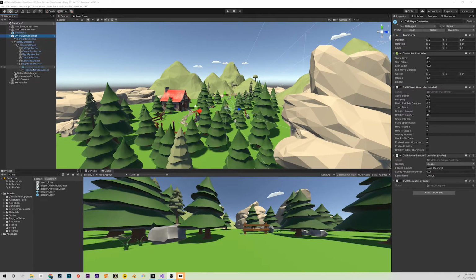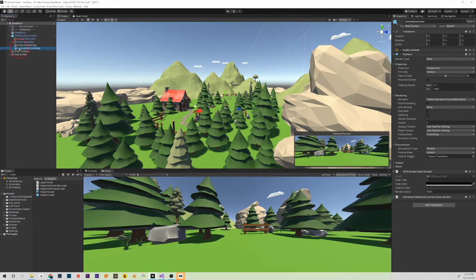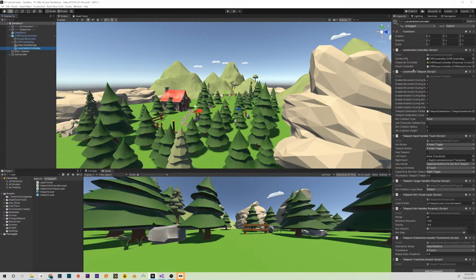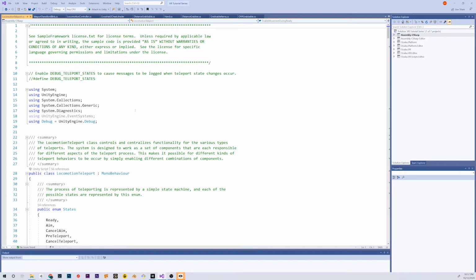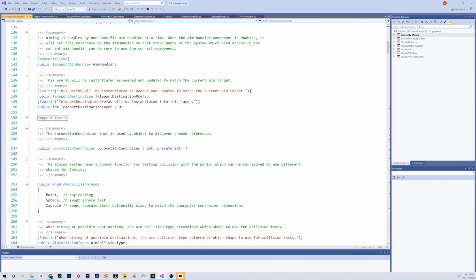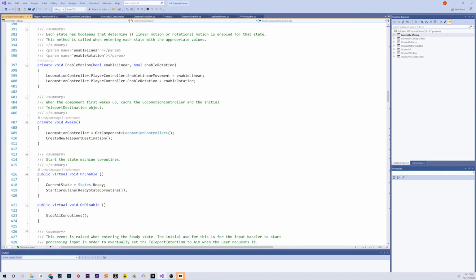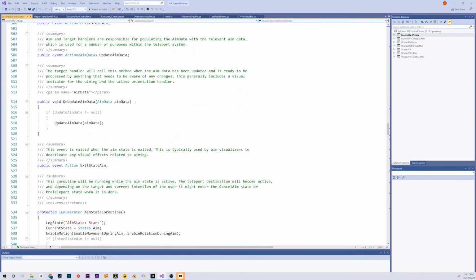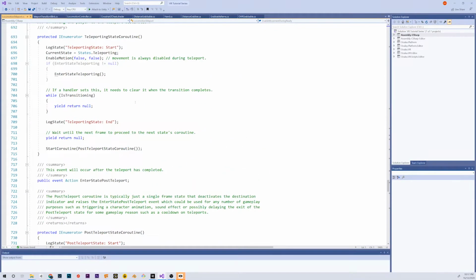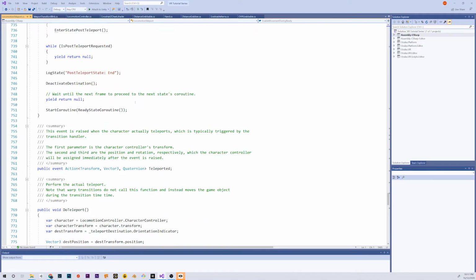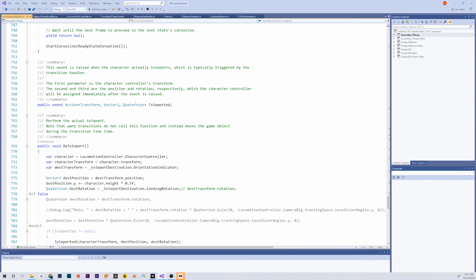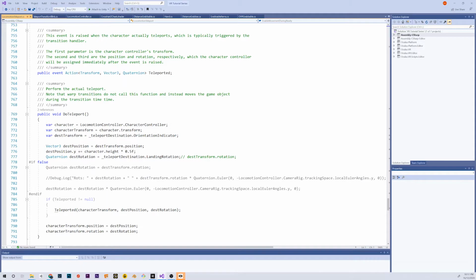So if we click on our Locomotion controller, find our Locomotion teleport script. Now, as of this video, the function that we need, which is the do teleport function, is down at, and I should have just used the find function, but anyway, down at 769. So this is the function we want here.